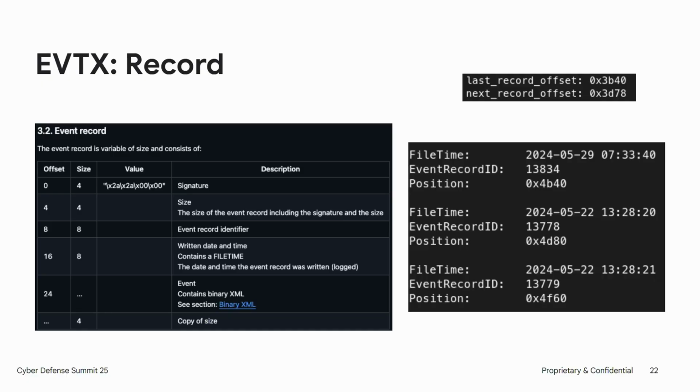And now, finally, it will be the event record itself, right? Each event record has its own unique magic header. It's going to start off as the 2A hex value itself, to signify that this is the start of an event record. Subsequently, you're going to see information such as the event record identifier, the timestamp of when it was created, as well as other values.